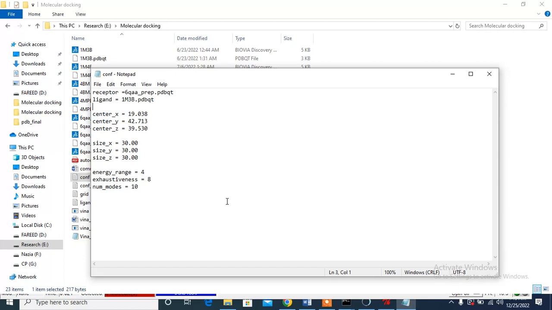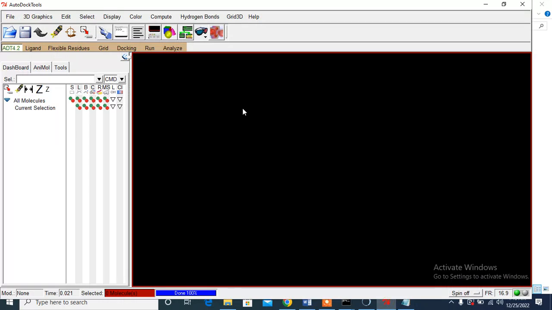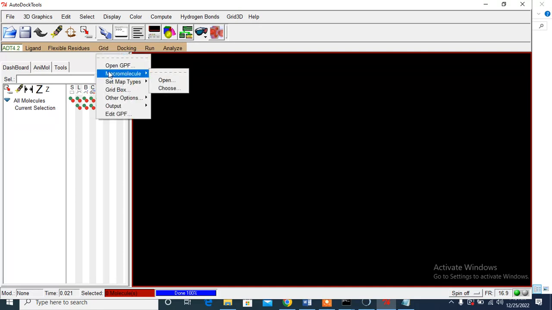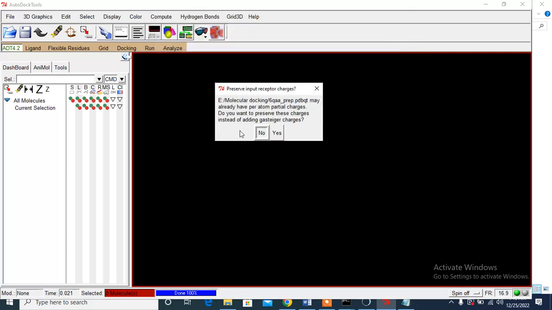I will tell you how to find these coordinates. I will again use this MGL tool. How will you find them? First of all, you need to open your molecule in the grid. Macromolecule means your receptor. You need to open your receptor over here.